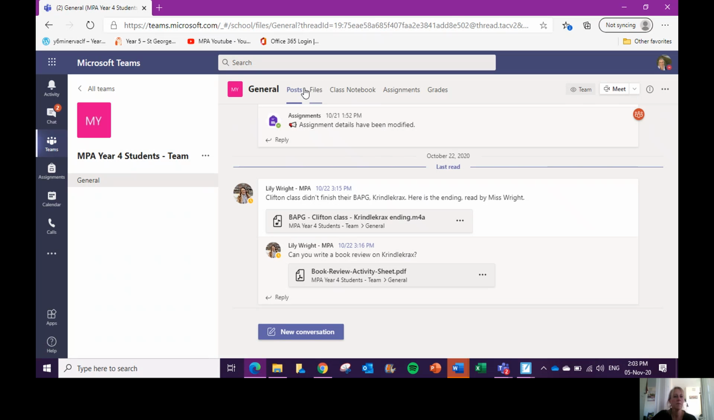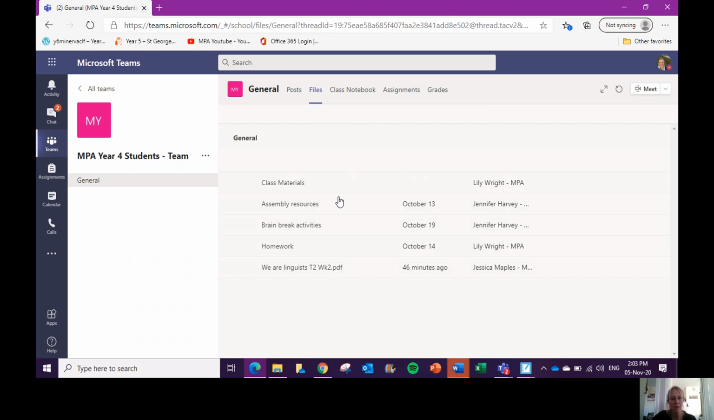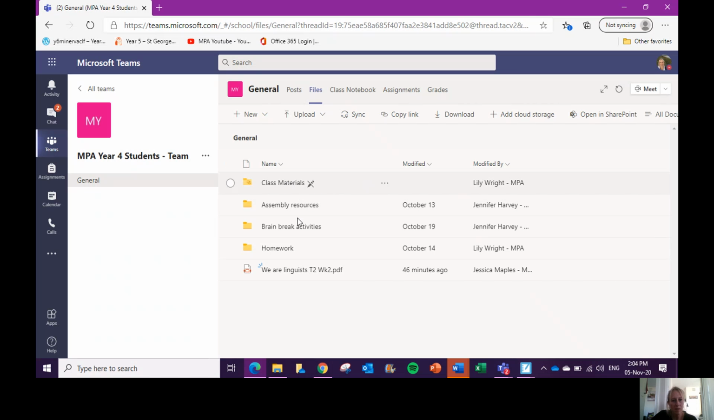We are using files for our home learning, class materials, assembly resources and homework. So a similar structure in all of our teams so that you can hopefully get a really good handle on using it. I'm going to leave it there for now. Please, if you have any questions about Teams, you can contact me on year5@mpa.clf.uk, or your class teachers are well skilled in using Teams, and we're always here to help you, because this is an amazing resource that we've got and a really great way of us all keeping in touch.